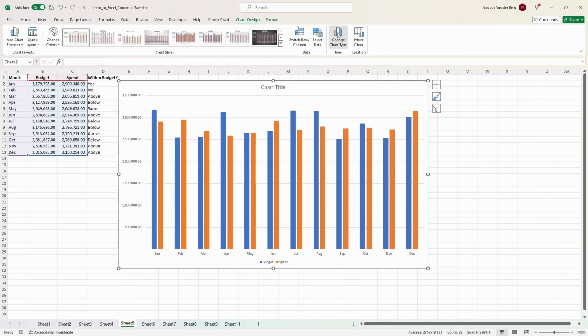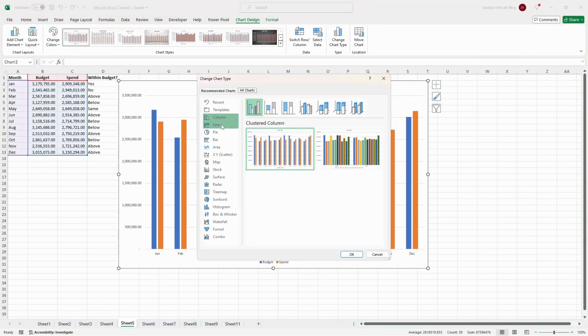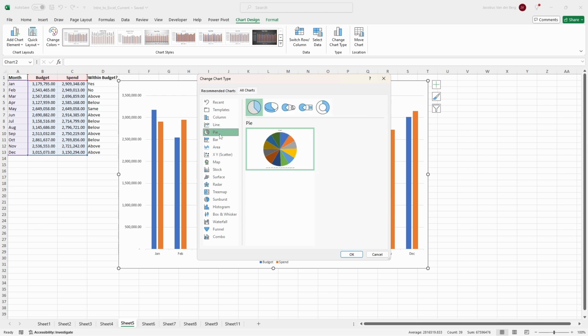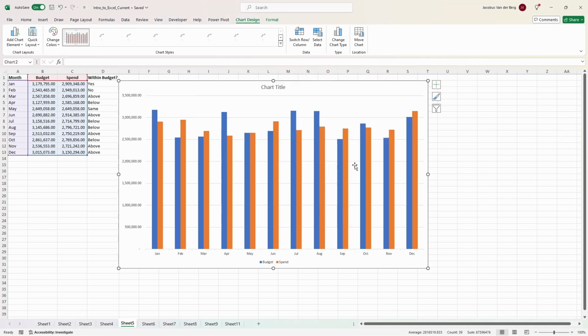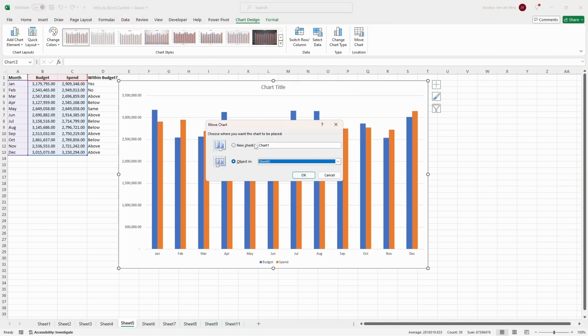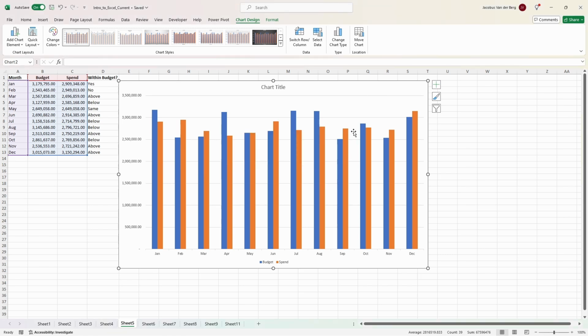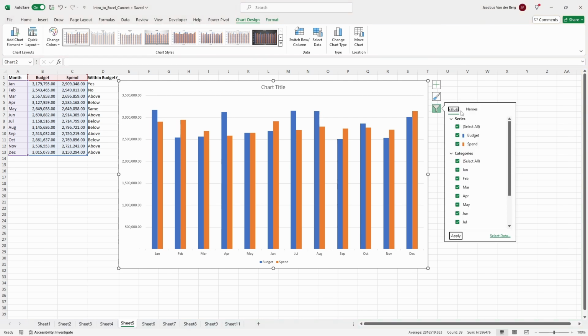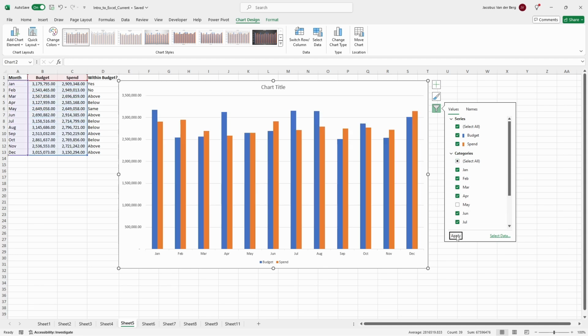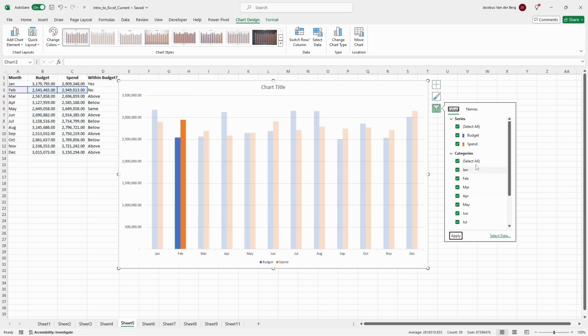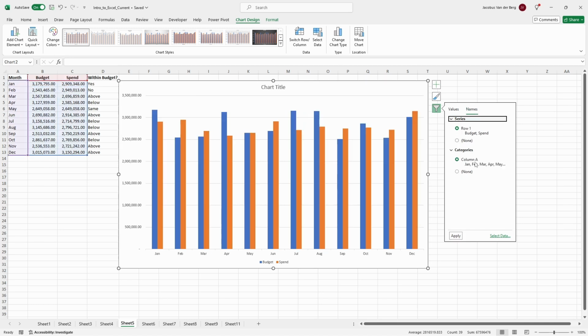You can also change your chart type from this ribbon. For example, if you want to use a line, pie, bar, or any other type of chart. And you can also use the move chart option if you want to move the chart to a new sheet. The chart also has a filter option if there's certain specific data that you would not want to display, as well as a names option to include or exclude the names given by default.